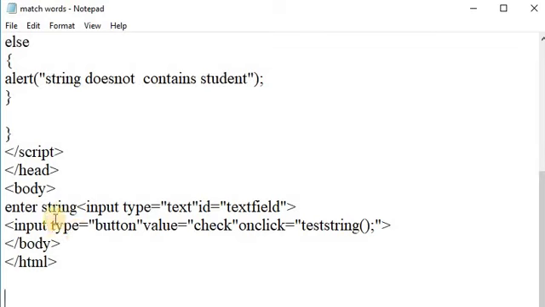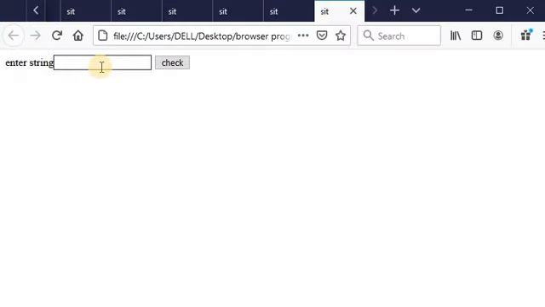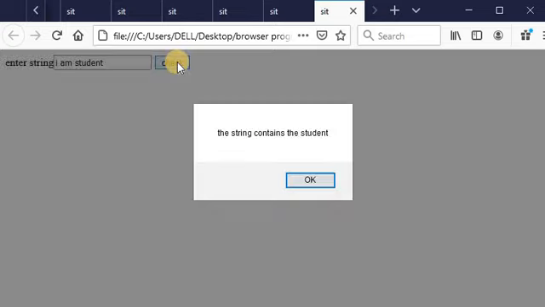Here we take one text field and a button. Let us see the output of this program. This is the output of our given program. Suppose here I am writing "I am student" as a string and click on the check button. The string contains student.